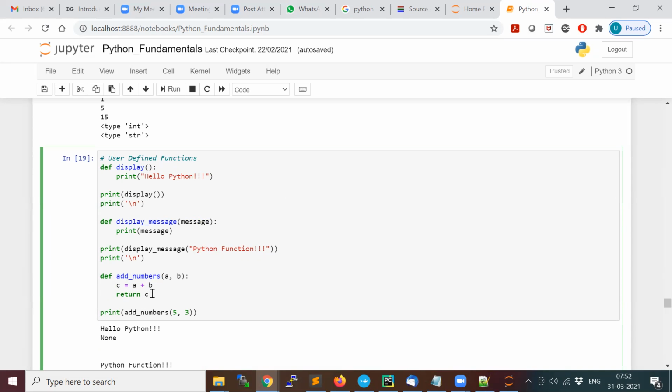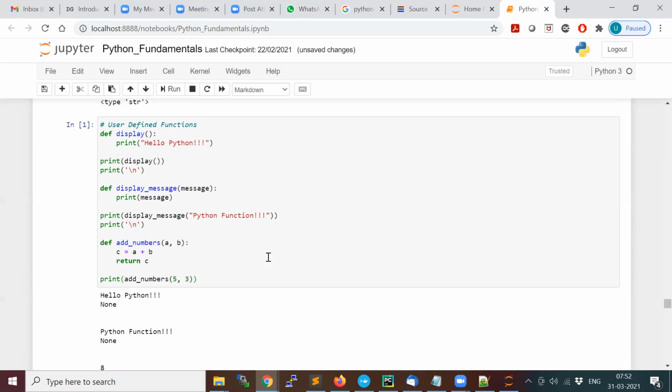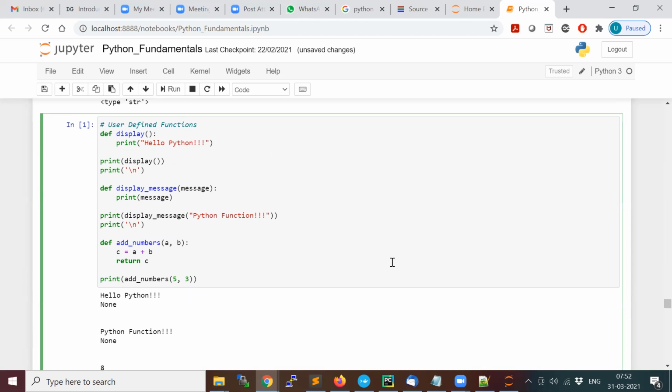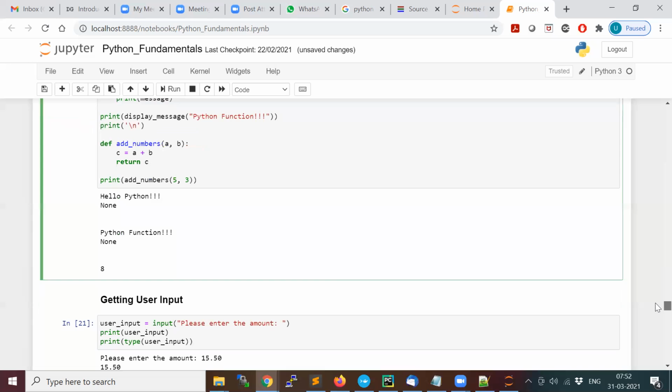Some functions may do some computation but may not return any value. That can also be achieved in Python. In this add numbers function, you just call the function and pass two numbers. It's going to add them and give the result back. So let me run this. It's almost straightforward. Okay, so this is all about functions.